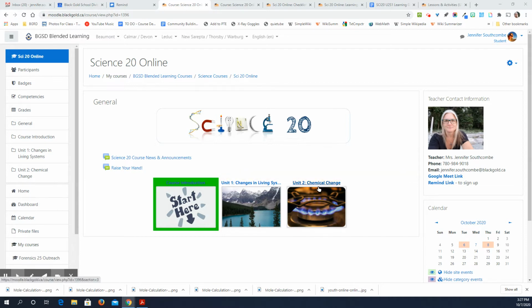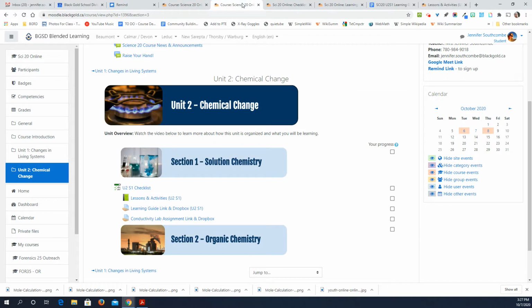So there it is. Let's click right into Unit 2. I've got the tab already open. You'll see there's two sections in Unit 2. Section 1 is solution chemistry. This is going to be looking at concentrations, different characteristics of solutions, and also get into electrochemistry and redox, which you probably don't know what that is yet, but you will.